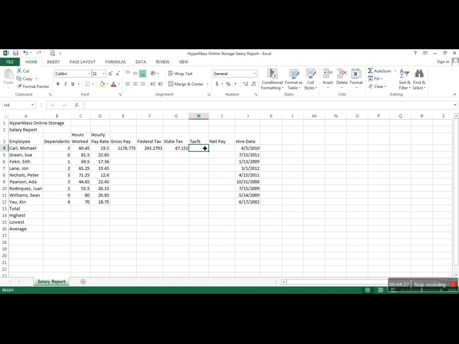Now for the other two, tax percent and net pay, it doesn't matter which method you choose, whether you want to type it in, click, or use your arrow keys. You're free to do any one of the above methods. But the formula for the tax percent goes something like this: equal the federal tax plus the state tax divided by gross pay. Federal tax plus state tax will be in brackets, so open bracket, whatever the federal tax is, and I'm clicking F4, adding it to the state tax, which is G4.